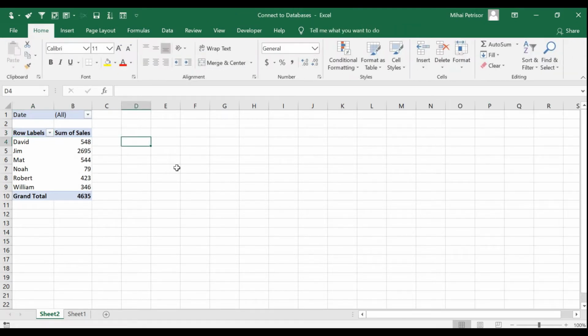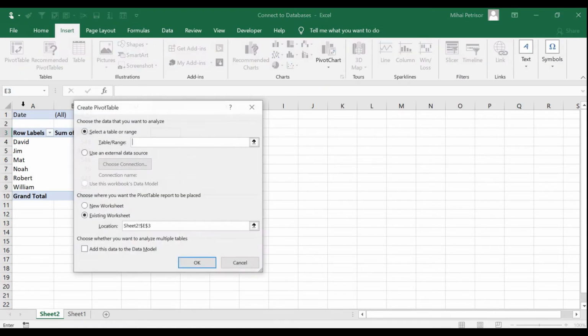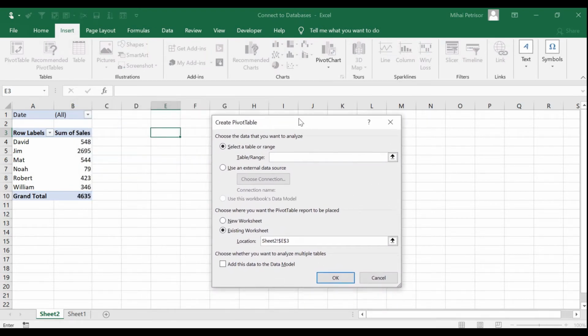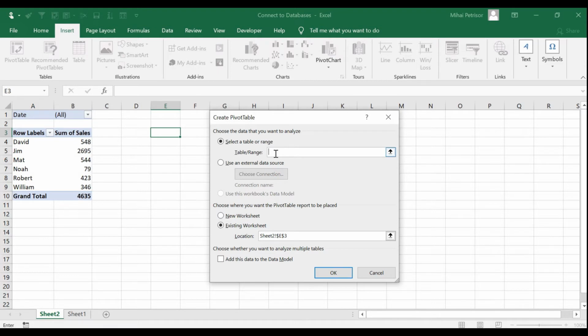Then Excel can help us to create a pivot table based on external data sources. For this, we need to create a new pivot table by selecting and completing some steps. For example, I'm going to insert a pivot table, and on the Create PivotTable window you already see that we have a blank field for table or range, because Excel didn't recognize any source. So we're going to use an external data source.